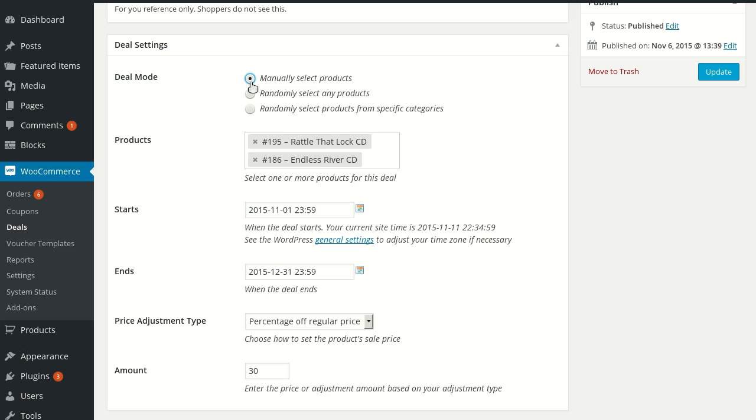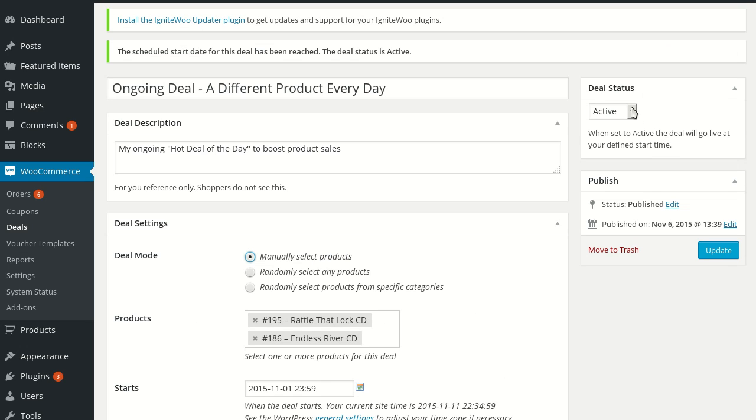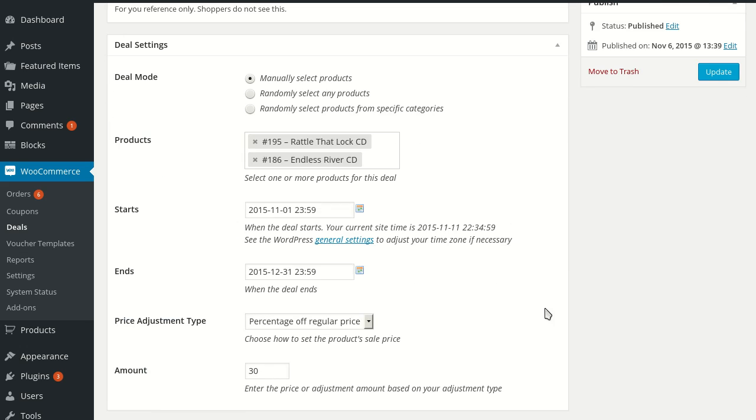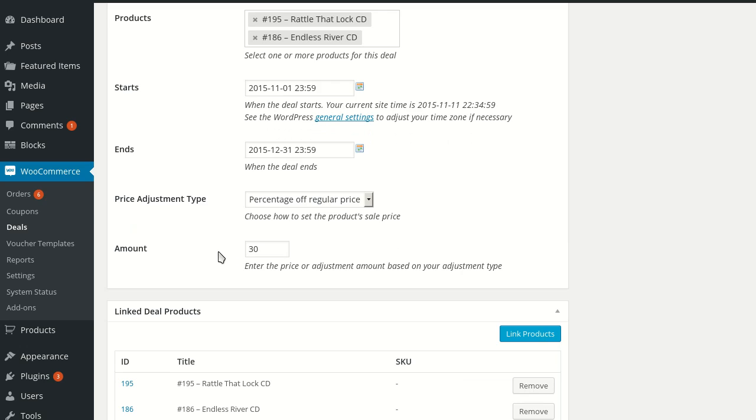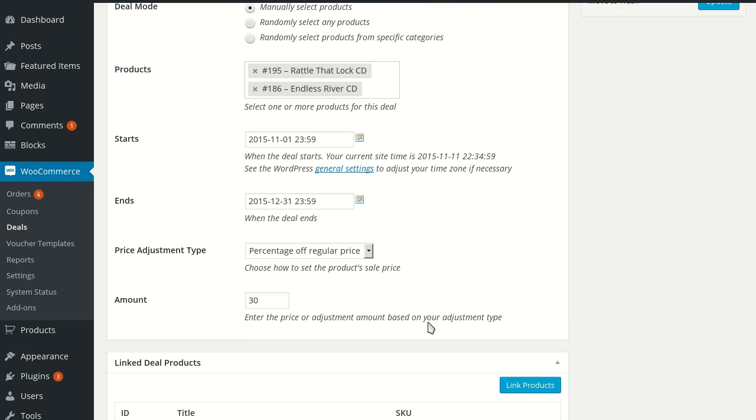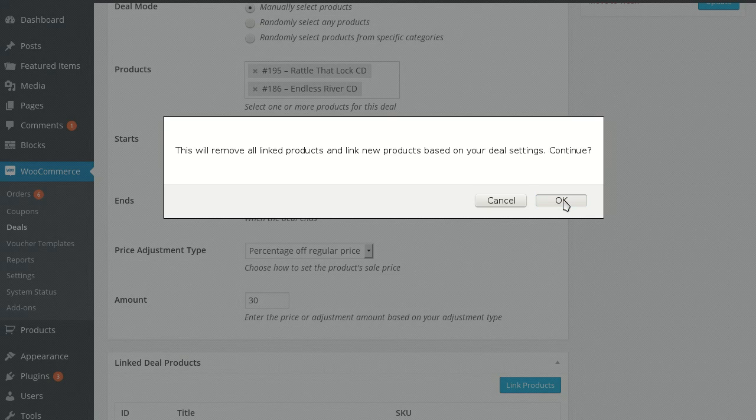For sake of example, I'm going to leave this set to manually select products with these settings. The next thing I'm going to do is come down here to the link products box, which normally would be empty like this, and what I'm going to do is link the products because I've chosen my settings and I'm ready to link my initial set of products.